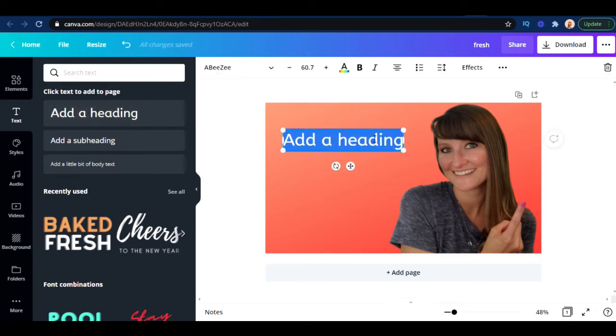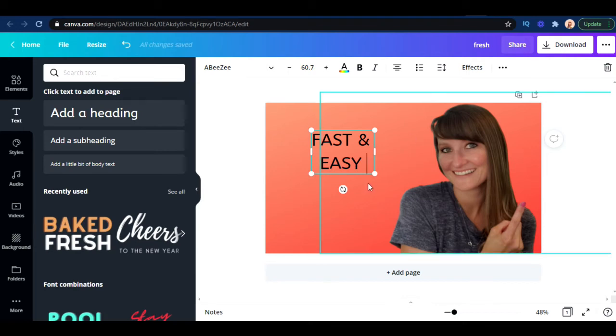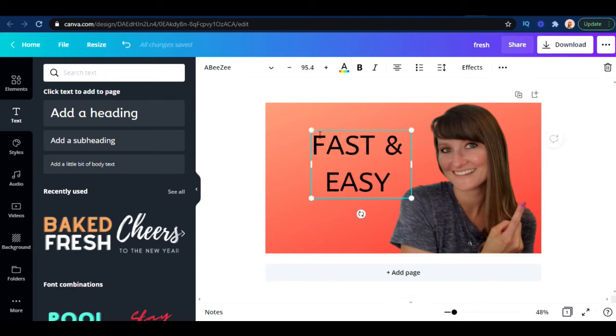So add a heading. So we could say fast and easy. And we can make that nice and big.